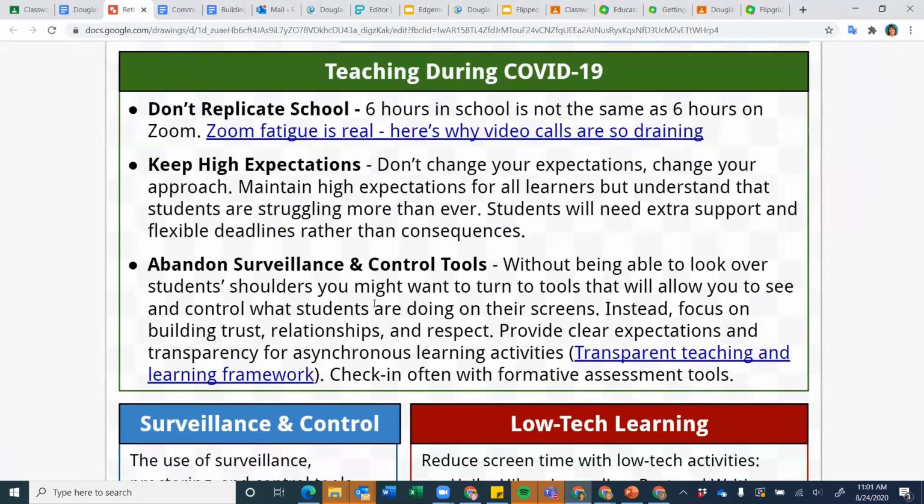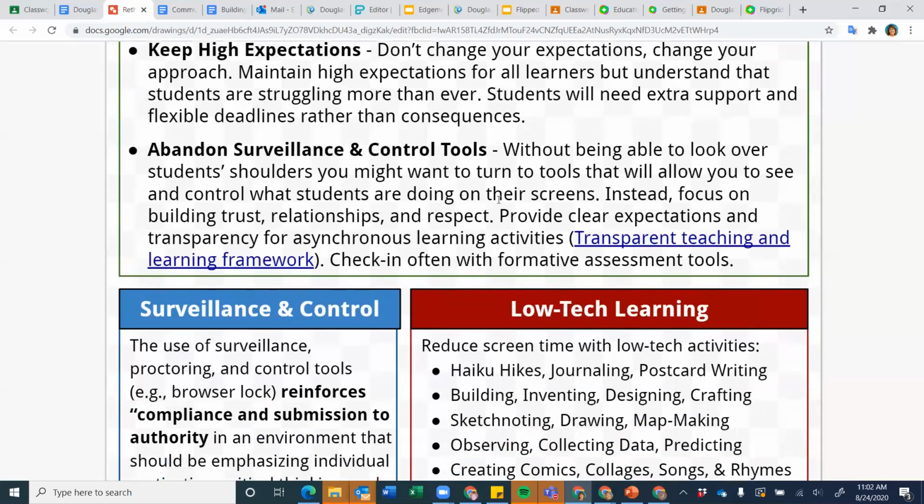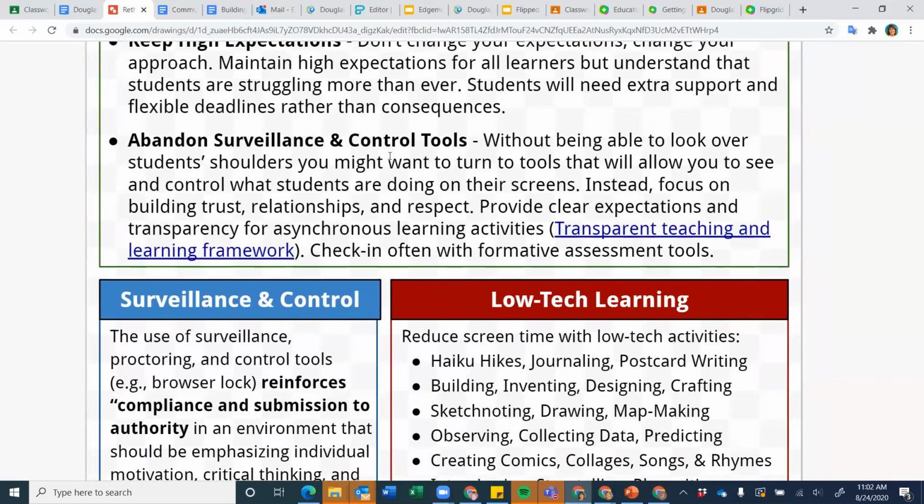So other things when we think about, if we are moving online, 6 hours of school is not the same as 6 hours on Zoom. And we all know that. 6 hours on Zoom is like, what, 12 years? Keep high expectations. You can keep your high expectations, but please think about grace. Allowing our learners that extra support and more flexible deadlines rather than consequences. And as we're working with our kids, so many teachers that I worked with this spring were so amazing, because it's just challenging, and we're all learning new things. So definitely keep that in mind, those high expectations, but flexible.